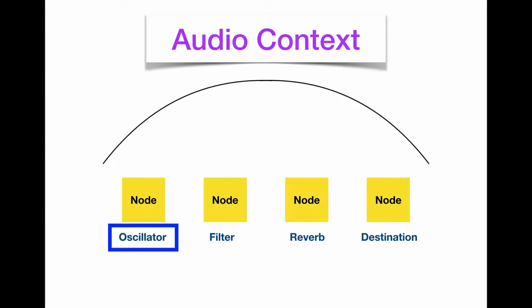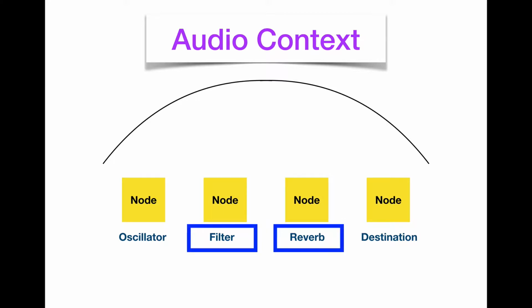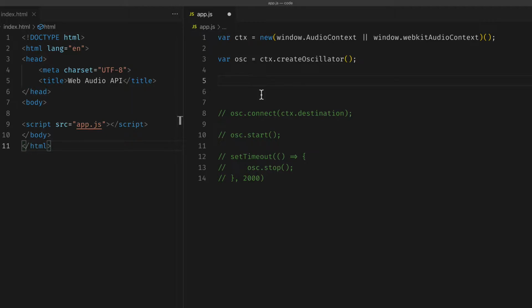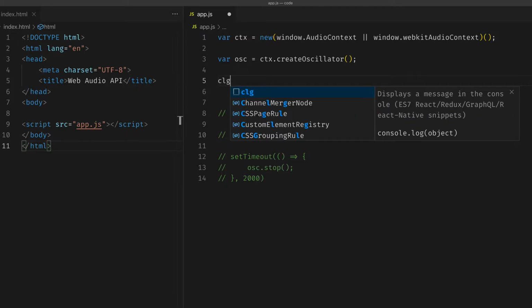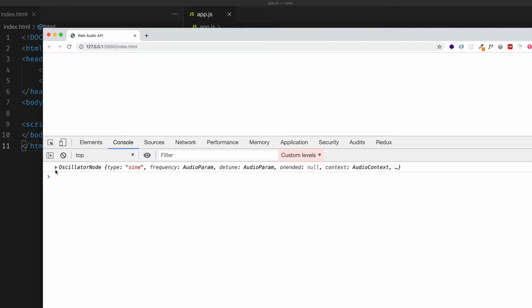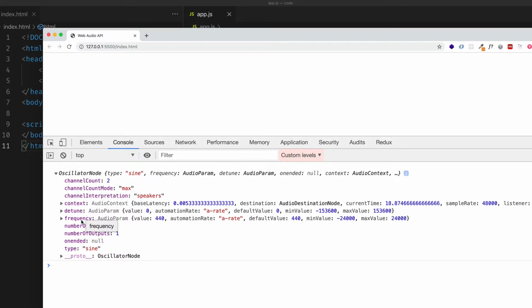But the nodes can also be things that modify sounds in various ways. And some of these sound modification objects are things like filters and reverbs and compression. Now, I'm using the term object because these nodes are actually objects. Let's go back to our code and create a couple of different nodes and log them out to the console to see what we get. But first, let's take a look at the oscillator that we created before. And here we see it in the console. We get an oscillator node, which is an object, with various properties here like frequency and type and so on.